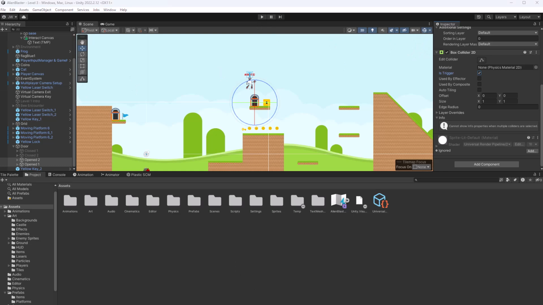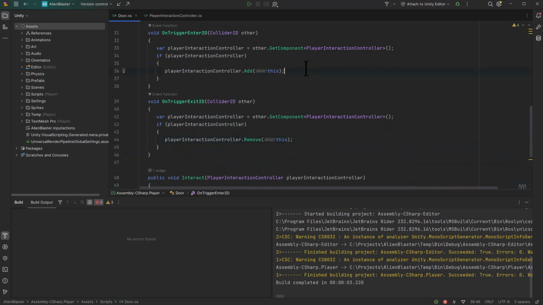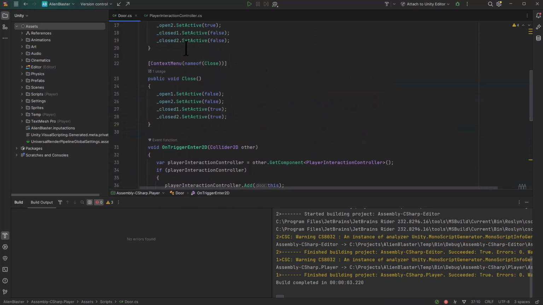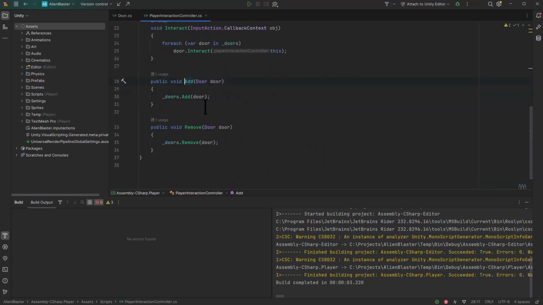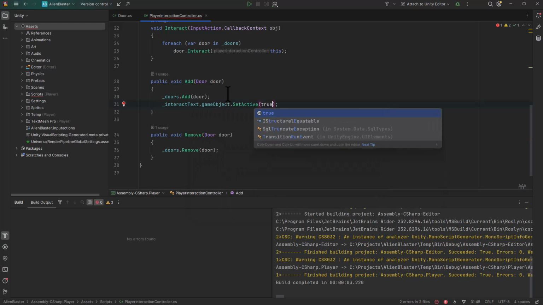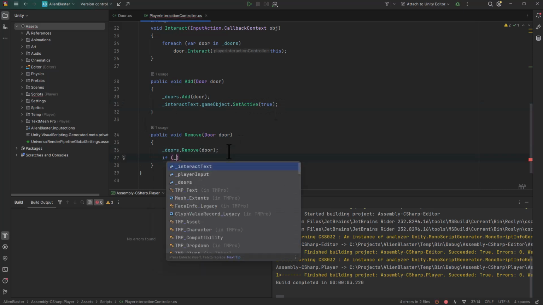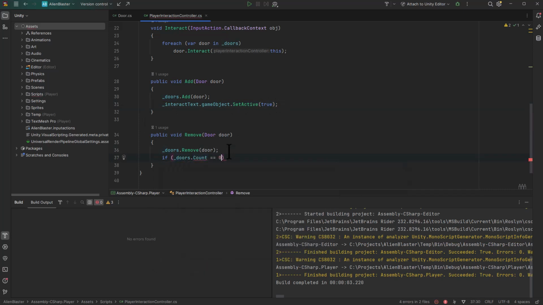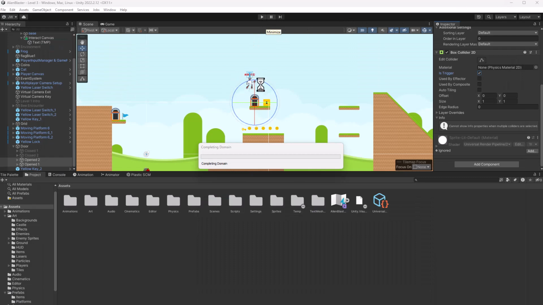And right now, if I hit play, I don't expect, well, actually, let's go back into our interaction script real quick and make sure that when we enter a trigger, let's do it right here. After we add ourselves, let's also turn on our text, because I don't think I've done that yet in our player. So when we add in a controller, we'll say _interactText.gameObject.SetActive to true. And then when we remove a door, we're just going to check if there are no doors. We'll say if _doors.Count is equal to 0, then we're going to set it to false. So we'll turn that interact text off. All right, now let's save and play and see if the interact text comes on.